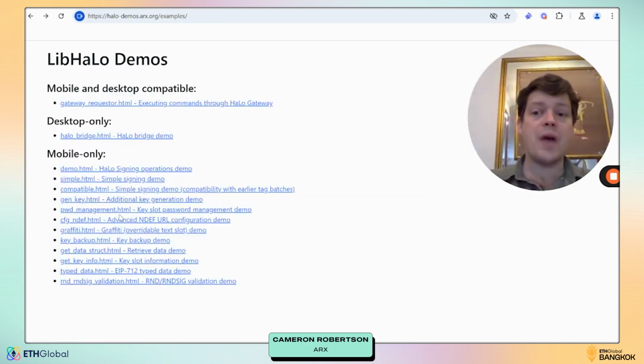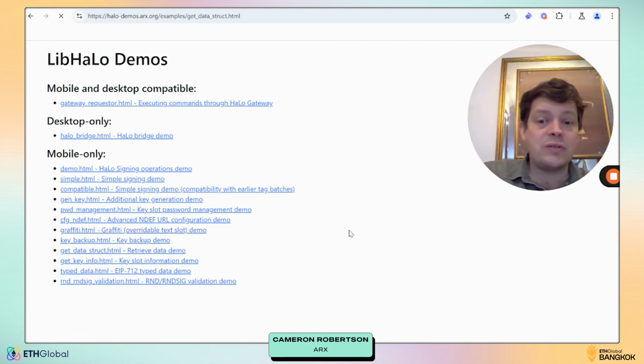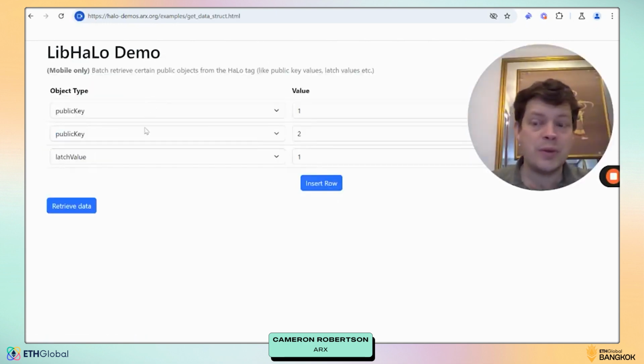There's a number of other demos for different features. I recommend taking a look at libhalo to see if you want to use any of these features. You have the capability to do things like graffiti, where you can add a message that can be overwritten by any person who has the chip. You can also do things like get data struct, which allows you to retrieve multiple pieces of information from the chip, say multiple keys all in one shot, so within one tap.